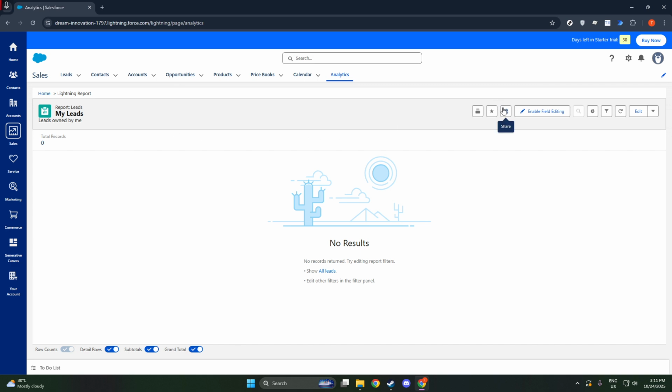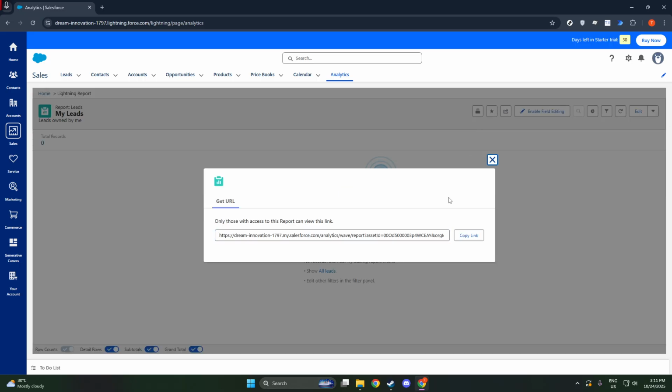Once you click Share, Salesforce will open up a sharing dialog box. This box is your main tool for deciding exactly how and with whom you want to share the report. In this dialog, you can choose to share the report with specific users, groups, or even roles within your organization. This flexibility is perfect for tailoring access to exactly who needs it.